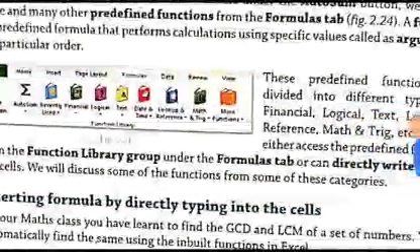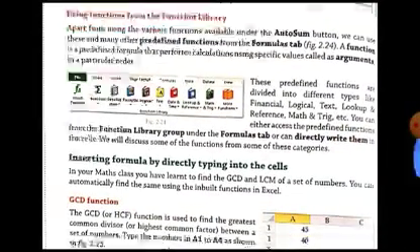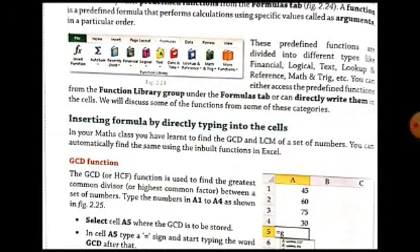So we will now discuss some of the functions among these categories. Now we'll see how we can insert the formula by directly typing into the cells. Just by typing, you can insert the formula. For example, here first of all we are learning about the GCD and the LCM functions.